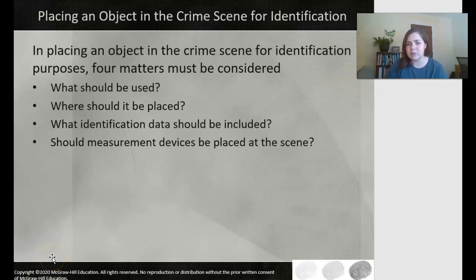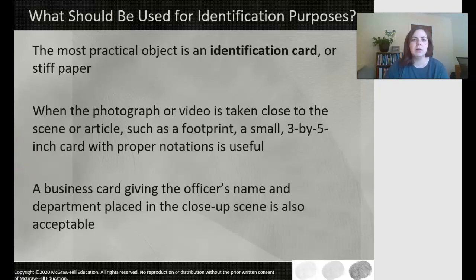Placing an object in the crime scene for identification, the considerations are what should be used, where should it be placed, what identification data should be included, and should measurement devices be placed at the crime scene. So think like rulers, measuring tapes, things like that. The most practical object is an identification card or stiff paper.